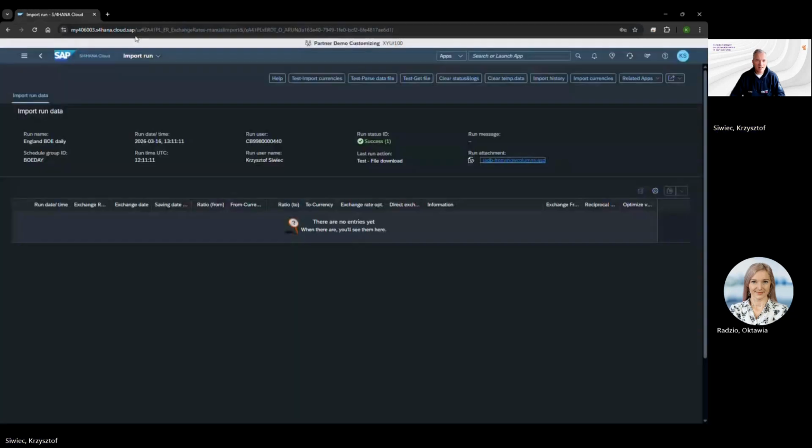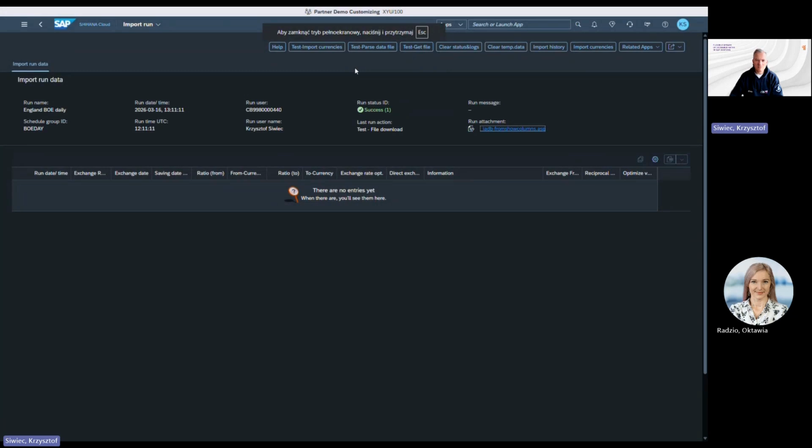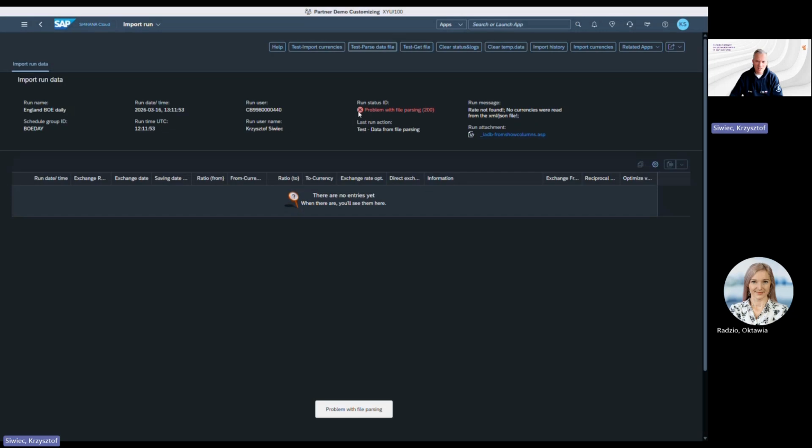Then I can test whether parsing will be done correctly, and I know it won't, because at this moment of the day, the data does not contain currency exchange rates. So yes, I have the problem with file parsing.